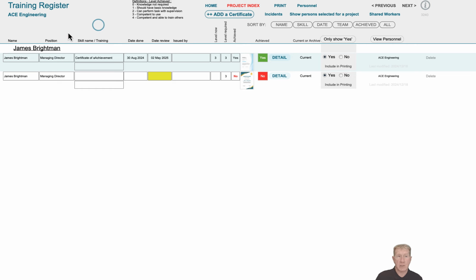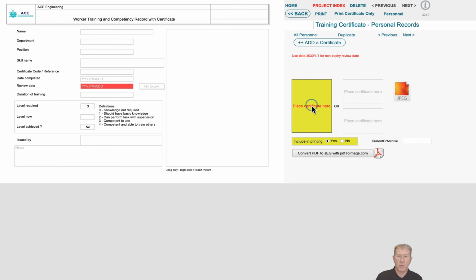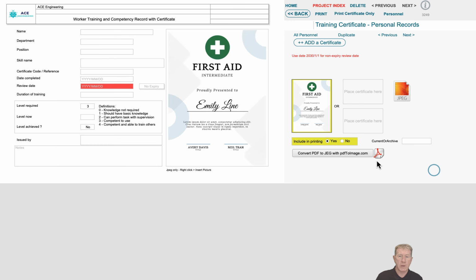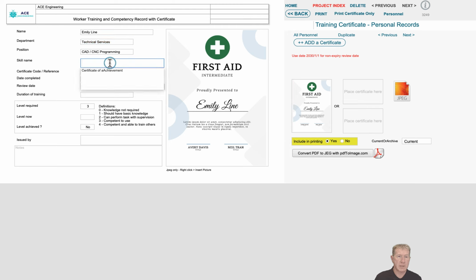Now we started installing this person's details here. We can now add more in as well. We can add in a certificate, and we add them in on the yellow block on the right. So in this case, it's a first aid certificate. It's Emily, and you fill in the details here. The date completed, and then the date expiry. If there's no expiry date, just hit the no expiry.